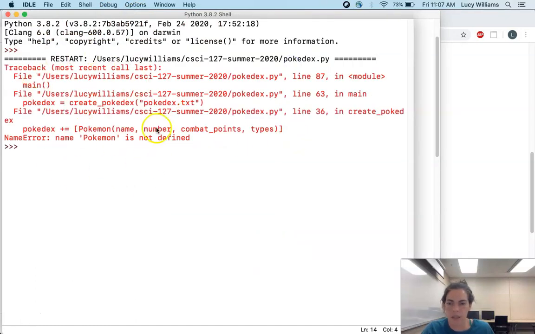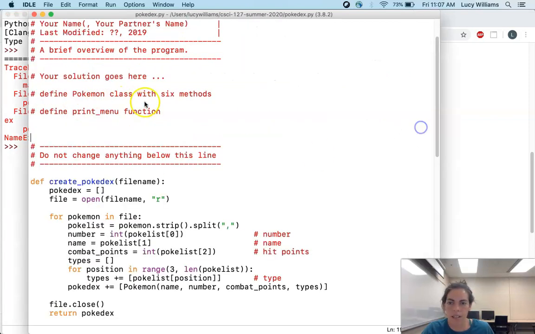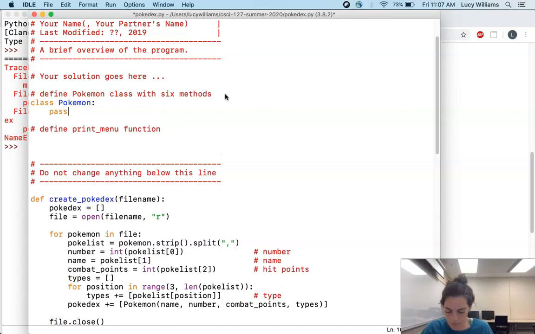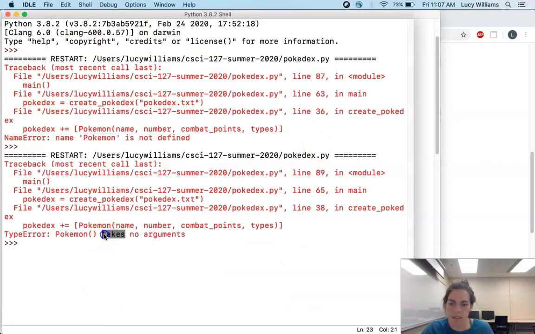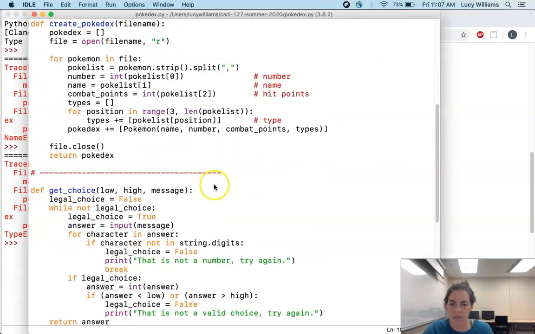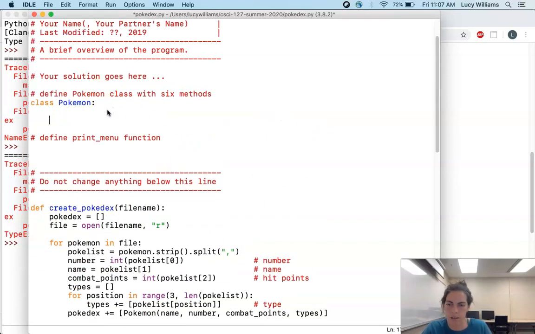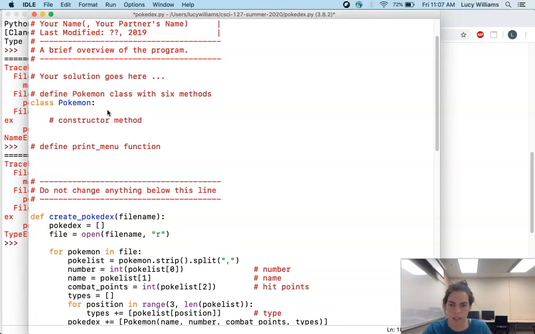All right, so if I try to run this, I see that the Pokemon class is not defined. So to start off, I'm just going to make myself a little stub of a class. Yes, I'm going to need to define my constructor because we call the constructor right here. So I'm going to make a constructor method that is not going to do everything that you're going to need to do in your constructor method, but it'll get our program running.